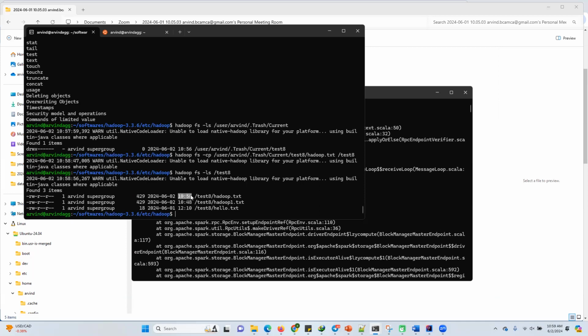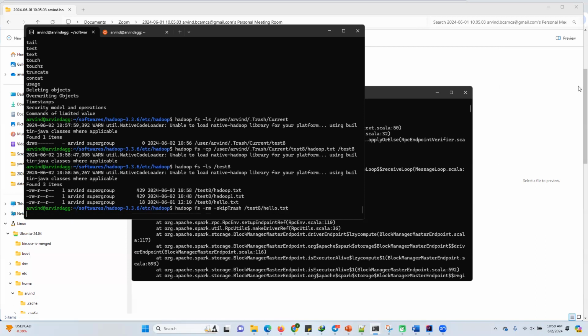So now the time is 10:58. The time when the file arrived is showing here, right? So I got my file back. And if you want to delete any file without it going to the trash, there is a skipTrash option. If you say this, and say test8 and hello.txt.